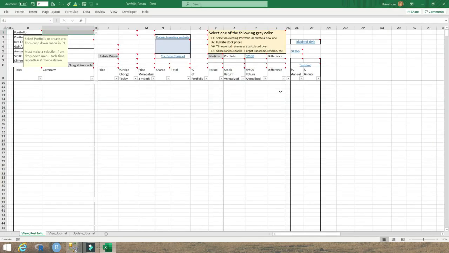This video is a VBA code walkthrough of the portfolio return application. This was developed roughly between 2017 and 2019 by Brian Horn.